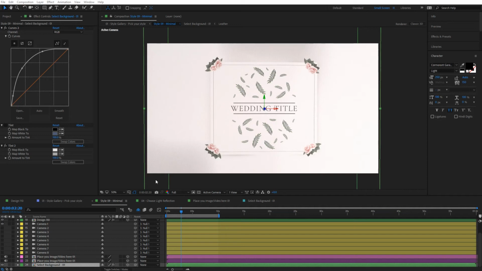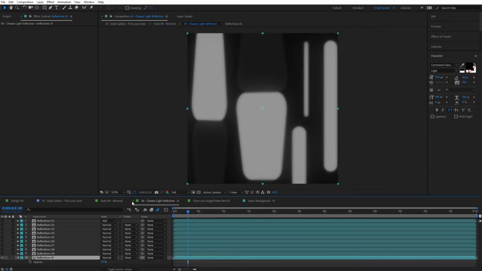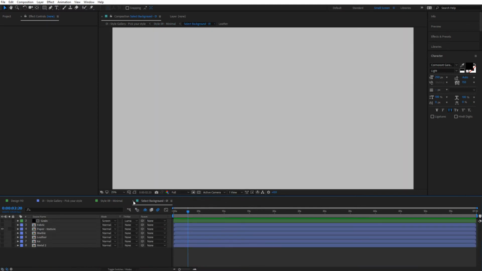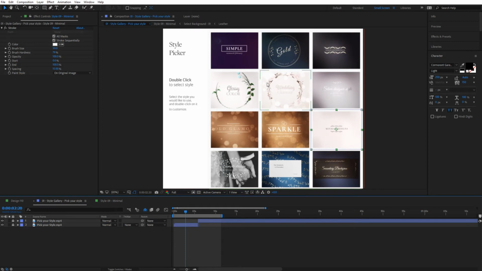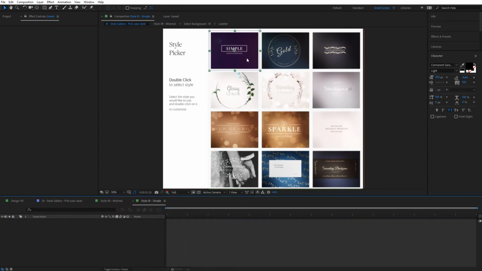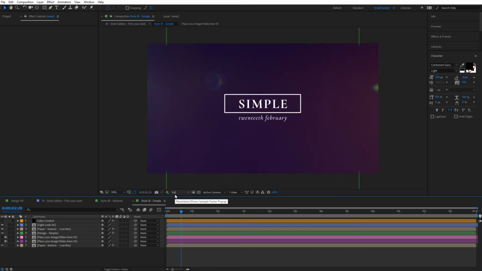Hi guys, so now that we have seen how we can customize one of the styles, we're going to see what we can do to the other styles. So let's close these panels that we have opened up in here. And let's go back to the style gallery and choose a different style.